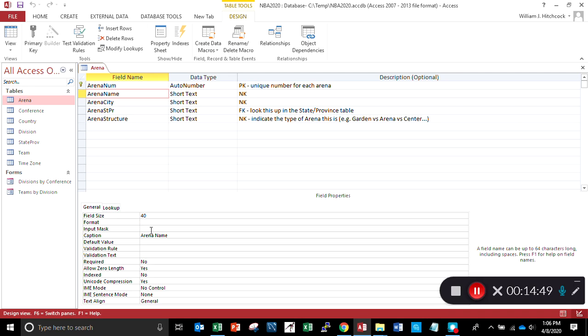The arena name is 40. I set it at 40 characters. It's got a caption in there. The city, I just set it at 25 characters. Again, you can always go back and adjust it if you need it a little bit bigger. The arena state and province, notice that that's a foreign key, so we did the lookup wizard to be able to retrieve that from the state and province table.